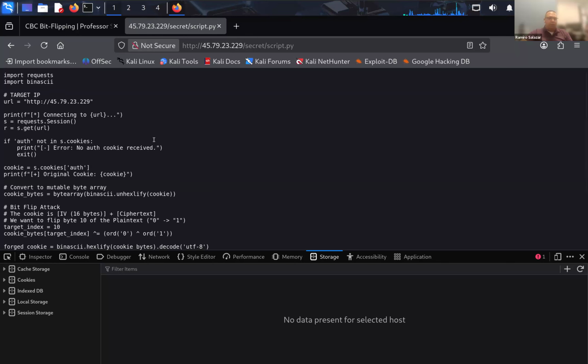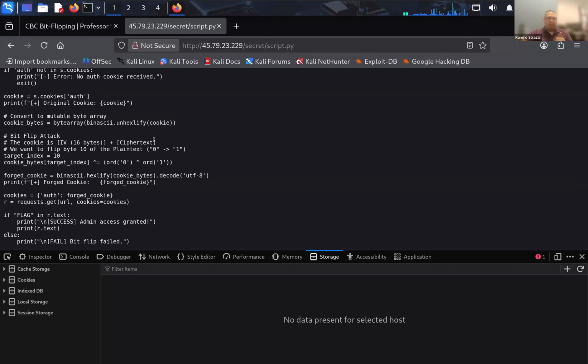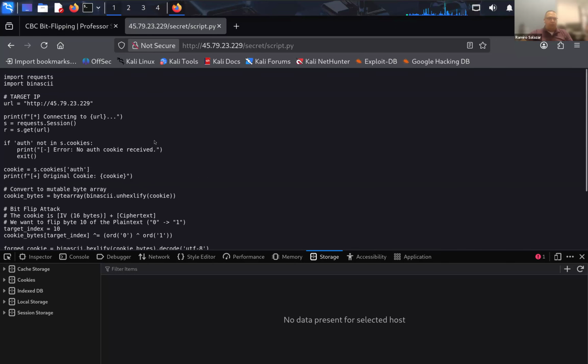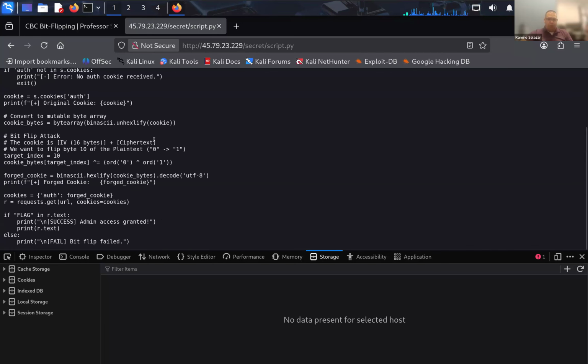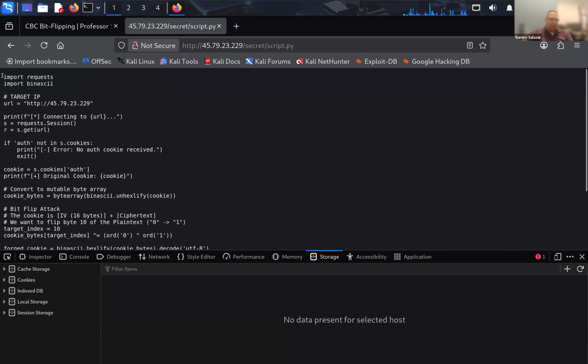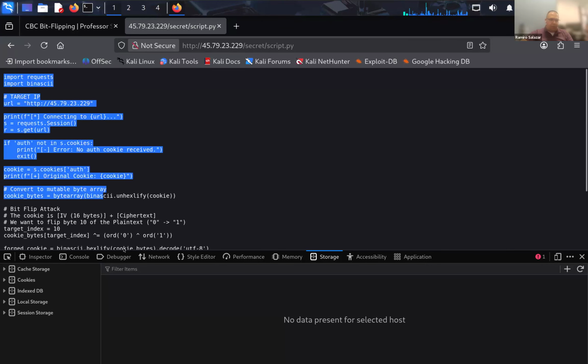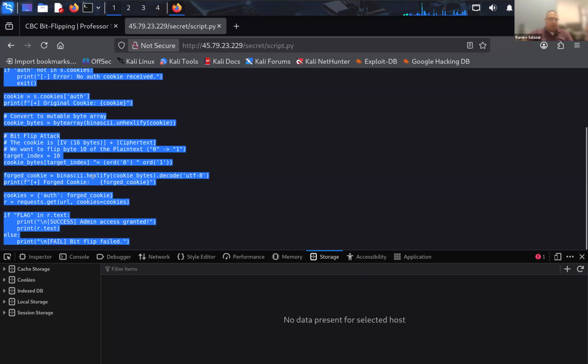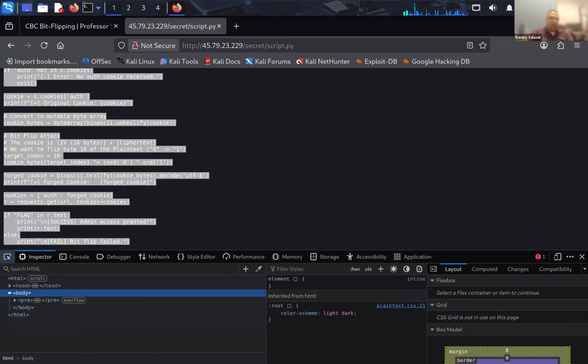And within this hidden page, this looks like a Python script. And this Python script has been created so that it can generate a new session token and forge the original one. So if I highlight this entire script, I'm going to copy this by typing in Control-Shift-C.